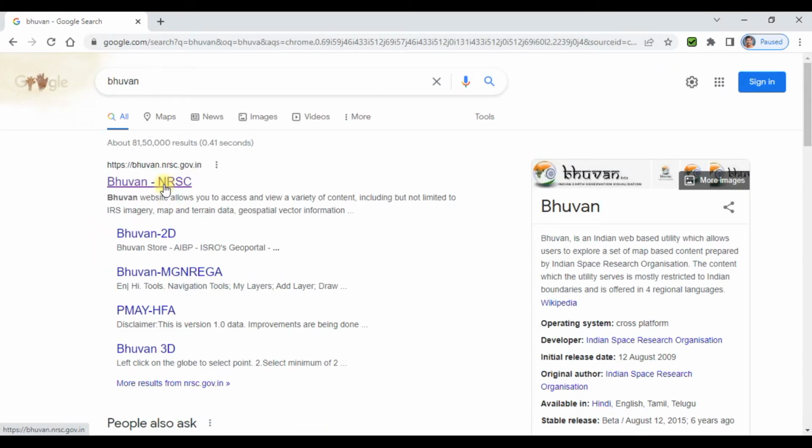Bhuvan NRSC, National Remote Sensing Centre, Hyderabad, operates this Indian web-based geoportal. It was released on 12 August 2009 and it's operated by the Indian Space Research Organisation. It's available in different languages like Hindi, English, Tamil, Telugu.